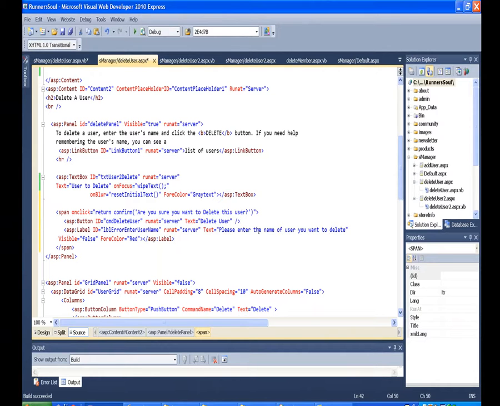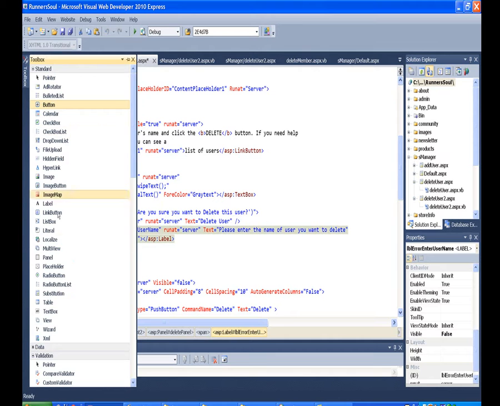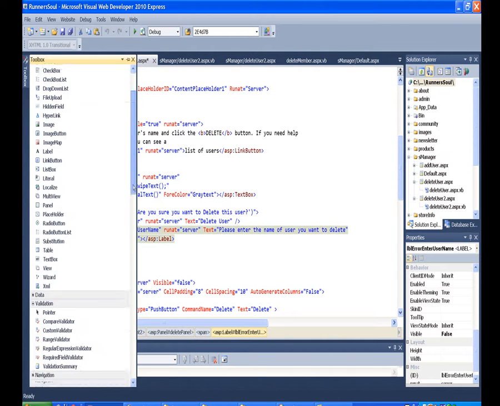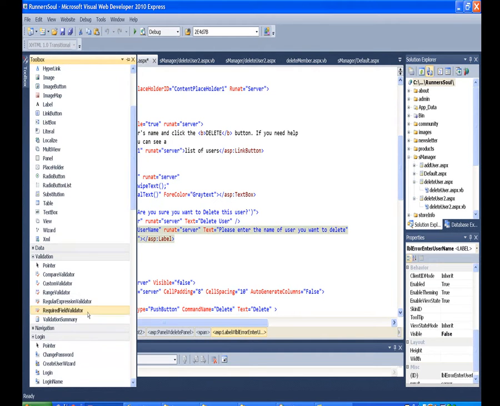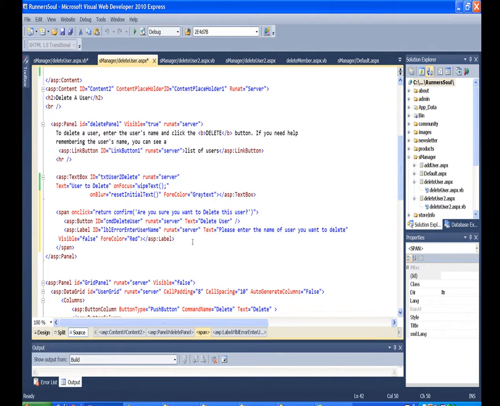So this, I would use the down in the validation. It's doing the same thing that the regular expression validator would do, except I'm having a hard time making a regular expression validator match or not match a string. So I can make it match a string, but I can't make it not match a string.